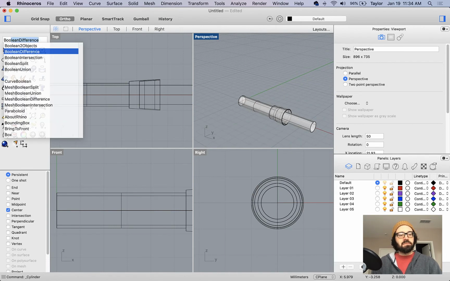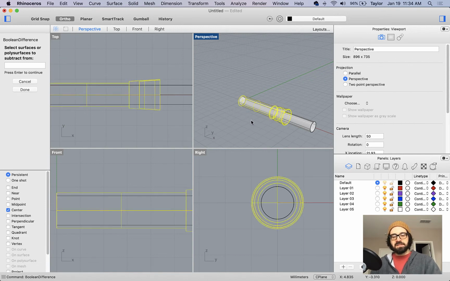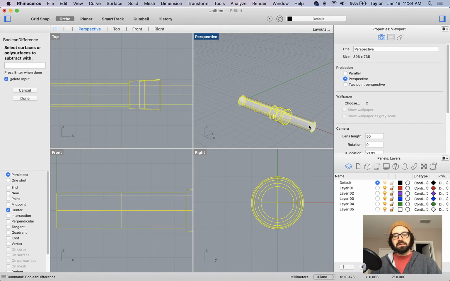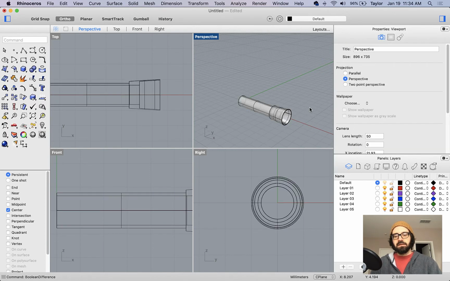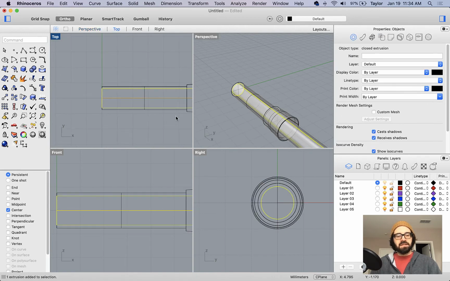So again, we do a Boolean difference where the flashlight is the thing to be subtracted from, and then this time I will select delete input and pick that guy. So it does that step for me, and now I can look all the way down the inside of my flashlight. But whoops, I've accidentally poked a hole in the back, right? So let's hit undo, which will bring back this object.